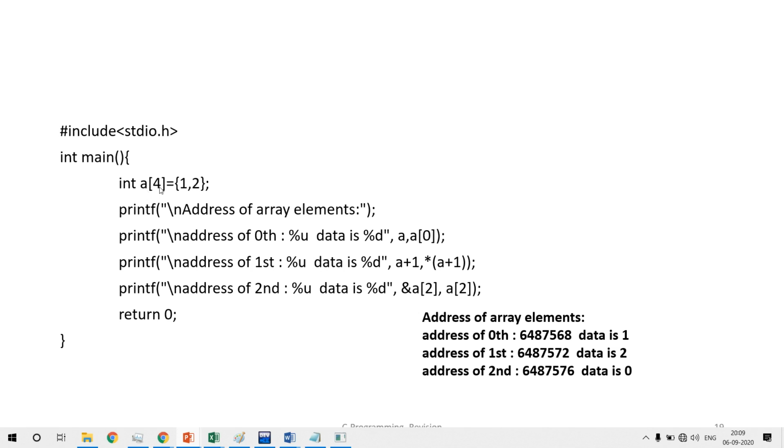My array size is 4, but I'm having only 2 elements. Third element is not there, fourth element is not there. Index 0 is there, 1 is there. 2 and 3 are not there. So those are initialized to 0. I'm having only 2 elements, two more elements are missing, so those are initialized to 0.